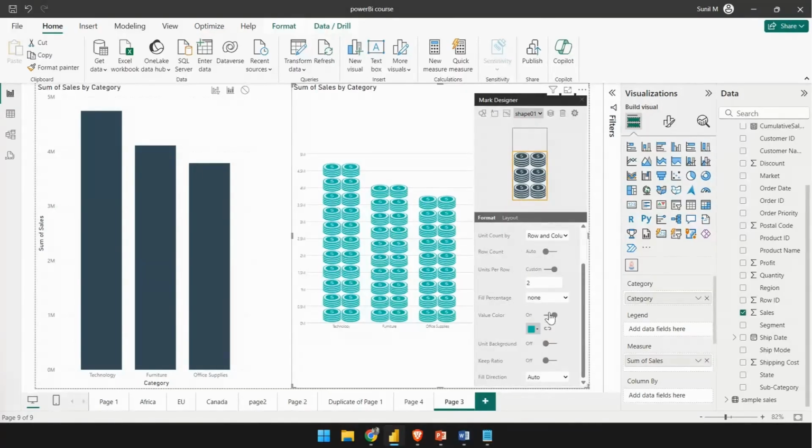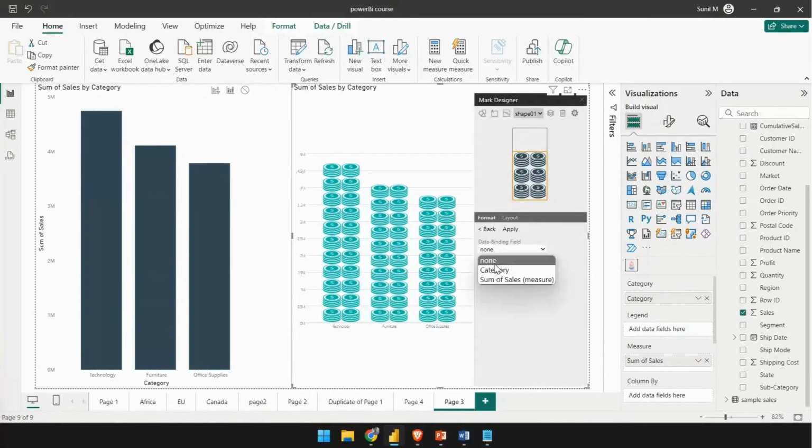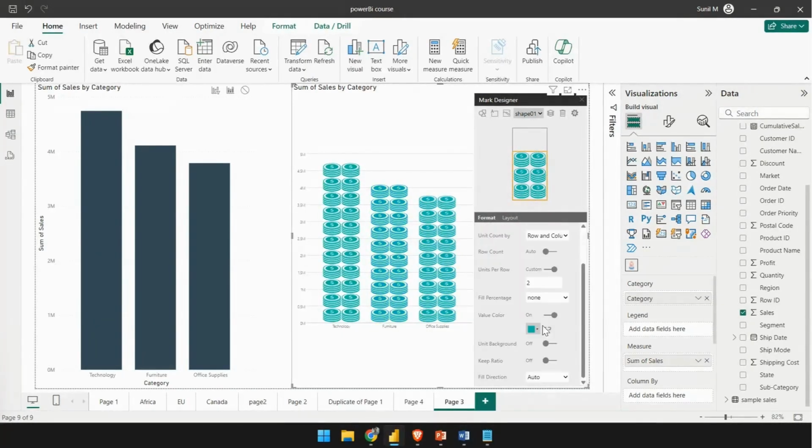Also, if you want to keep individual values for every category, you can click on this data binding option. You can select category, and over here you have this option to change the color for each category separately. Click on OK after applying the colors, and now I can click on apply, and this would change the colors for each category. Currently, I am turning it off by clicking on the none option and going back. Then we have the unit background option.